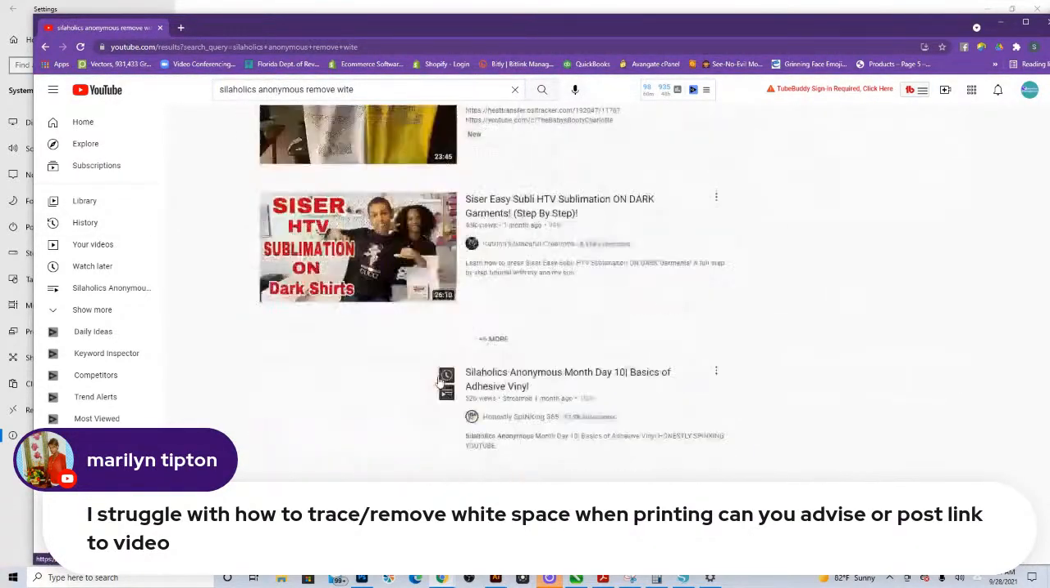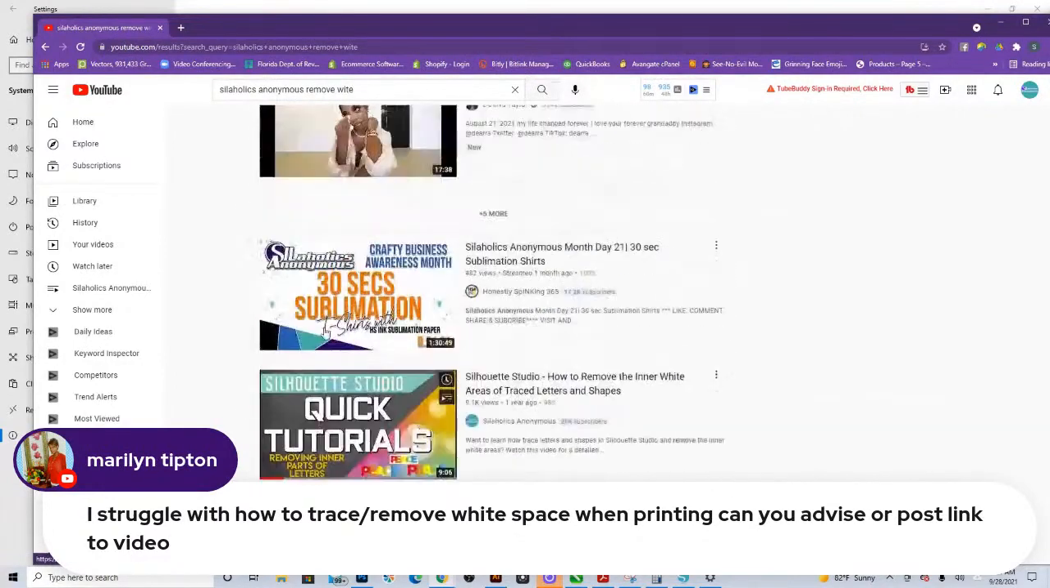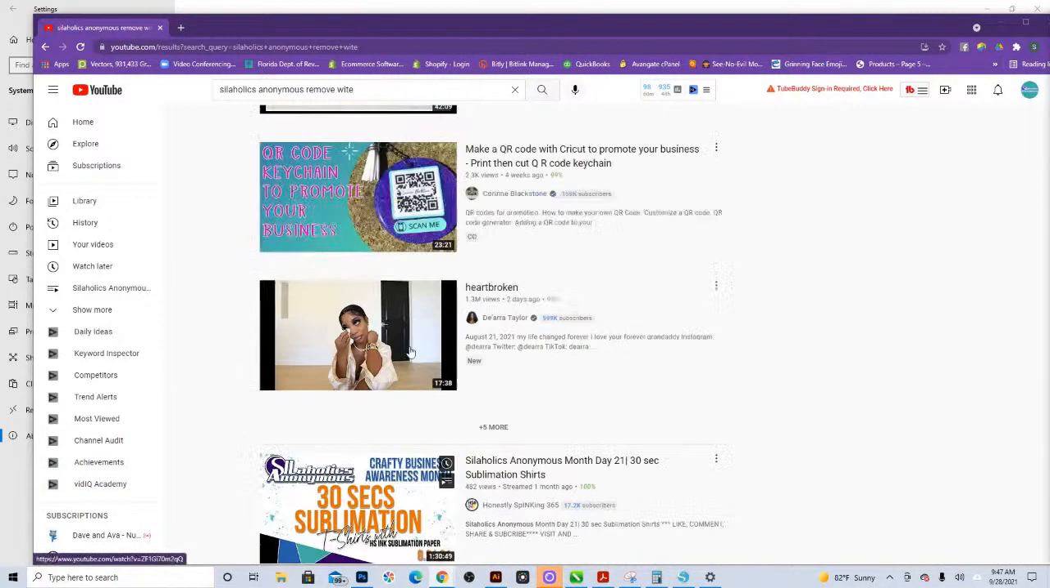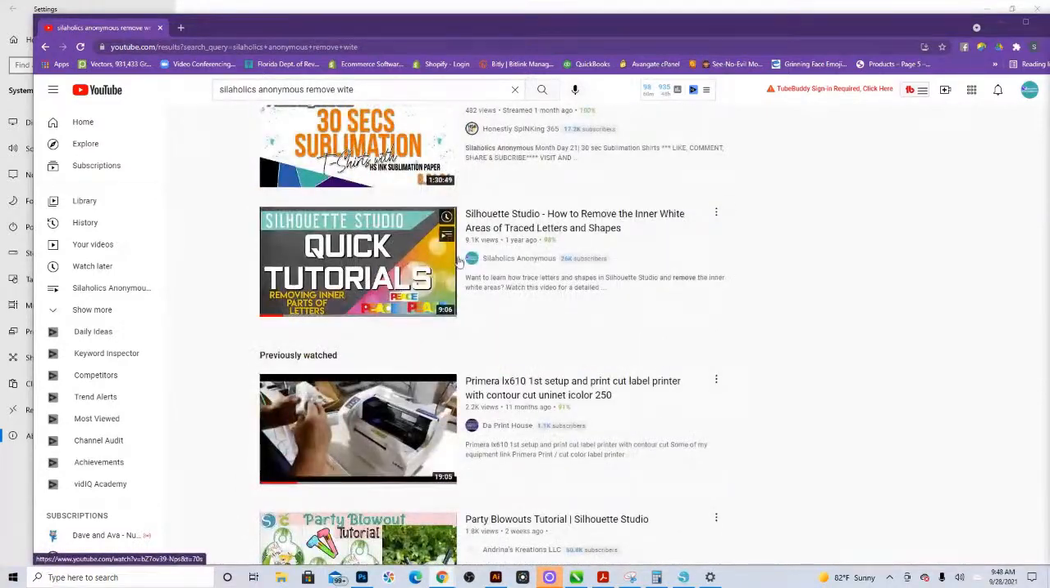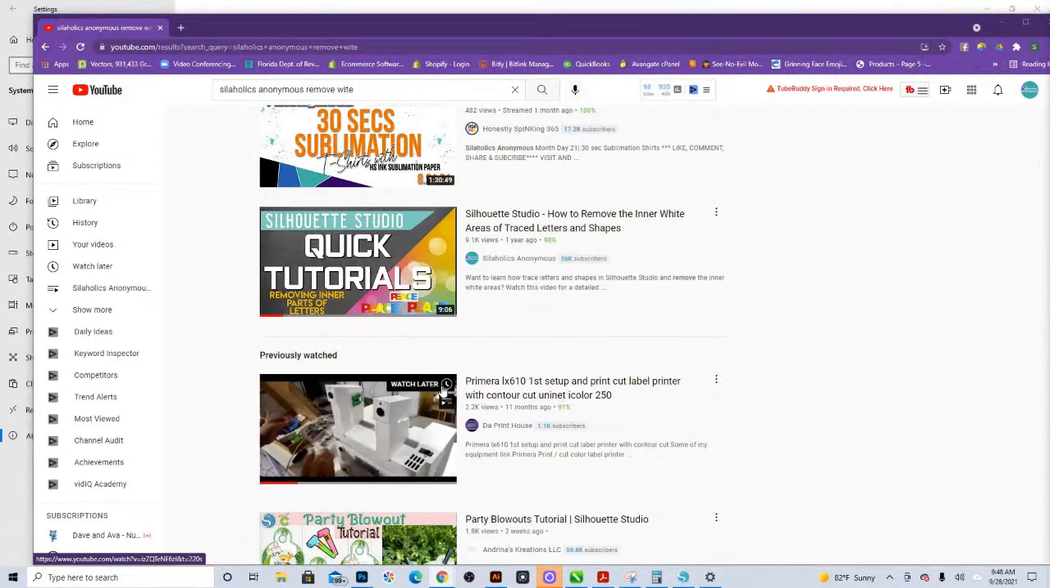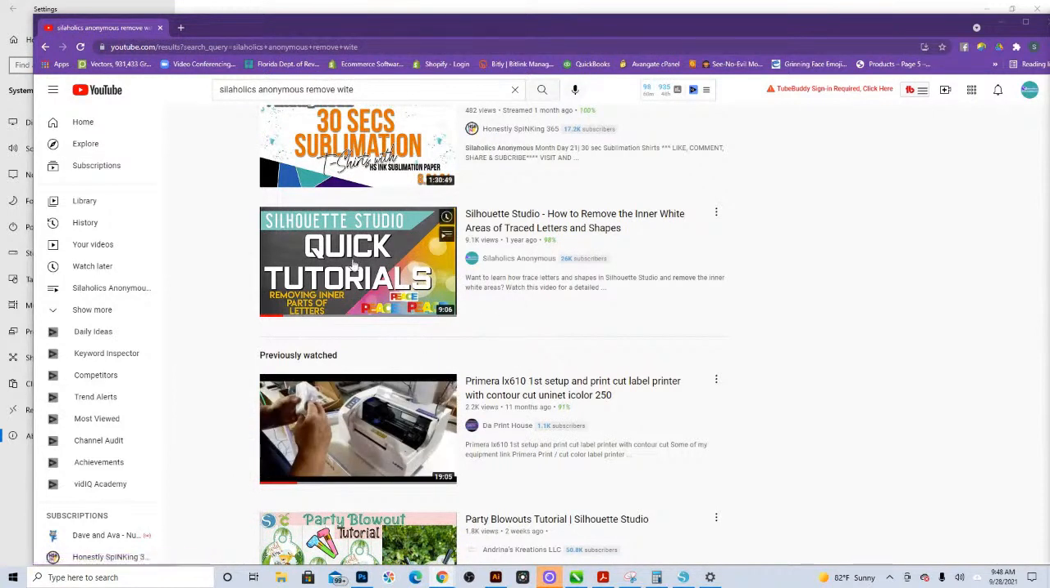And why is all this coming up? That's kind of weird. There it's right there. I put remove inner white, but it is this tutorial right here. Don't know why it brought up all of that stuff first, but this is the video right here where I show how to either do a trace and then fill it with color and subtract, or use your trace by color to remove the white. But this is the video right here.